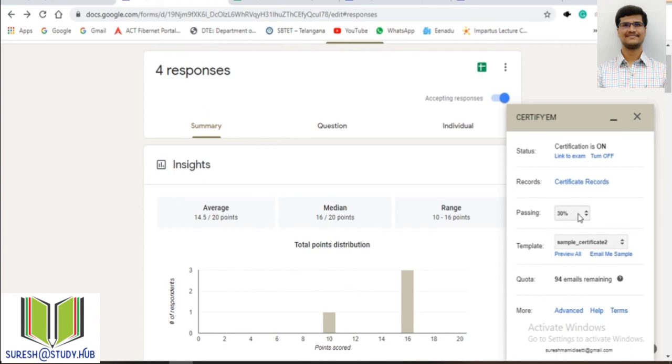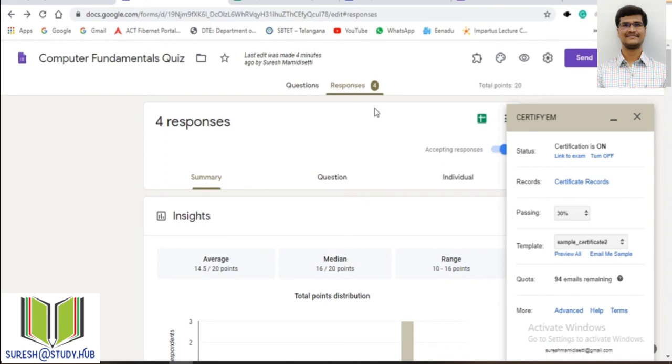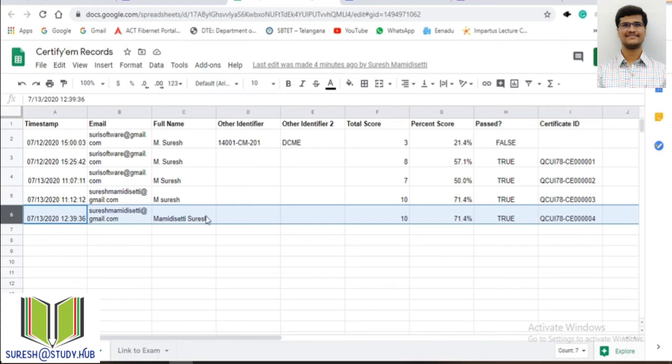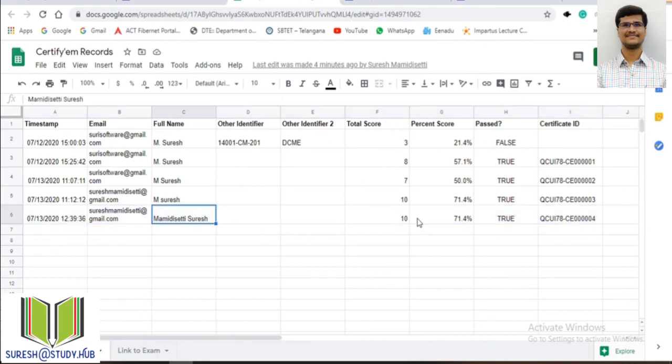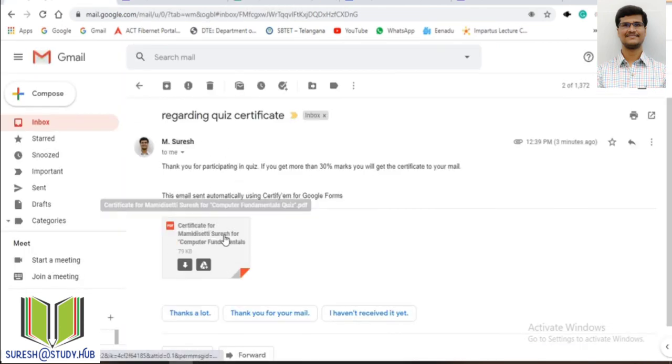And as I got more than 30% marks, 16 by 20, if you see the percentage of marks, the recent one, total score 10, 71%. So it is true. I don't have any other identifier, so it is not showing anything. I selected as Mamidi Shetty Suresh. These options I am getting after seeing these responses, and if you click this one, it will open in Google Sheets. This is the latest response, Mamidi Shetty Suresh, total score 10, percentage score 71, and passed. And this is the certificate ID. This certificate is automatically sent to the mail ID.